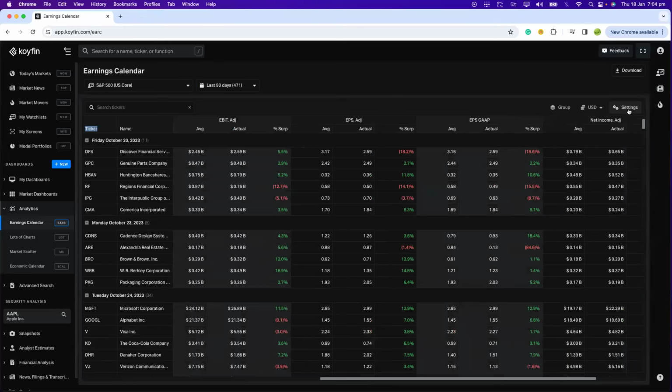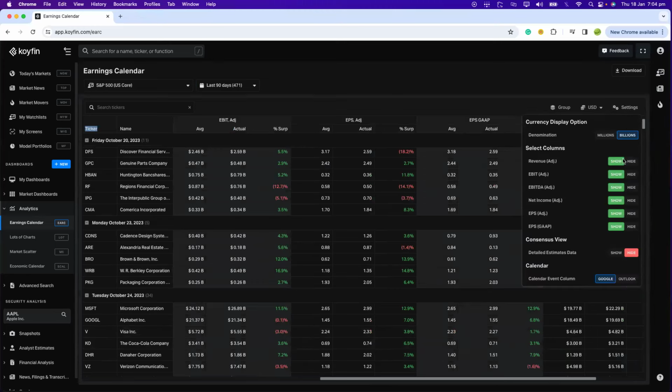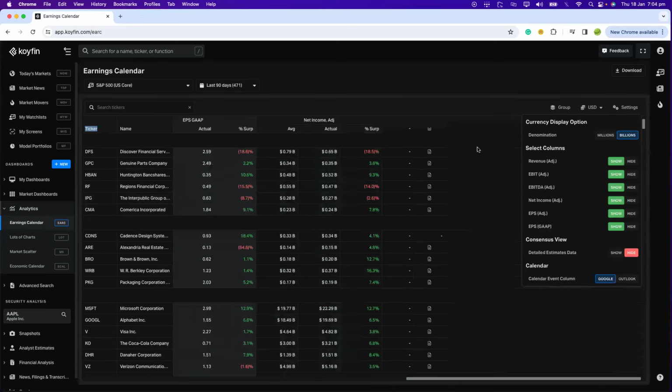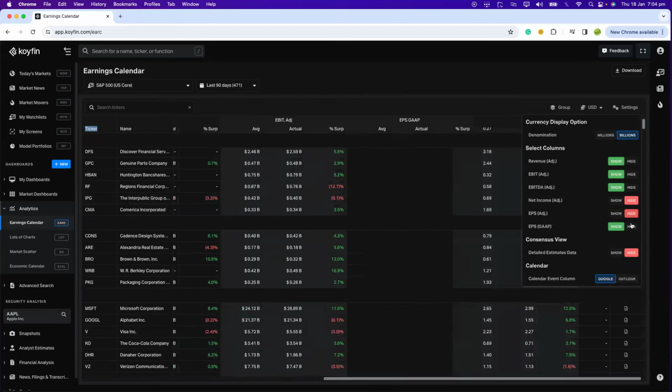And you have some settings here as well that you can change. So if I want more detailed estimate data, I can pull that up and you can see that we give you the full range. So you've got the standard deviation, highs, lows, number of estimates, and all that good stuff. And you can also hide various ones of these as well. So if you don't want to see anything apart from revenue, you can choose to do that as well.